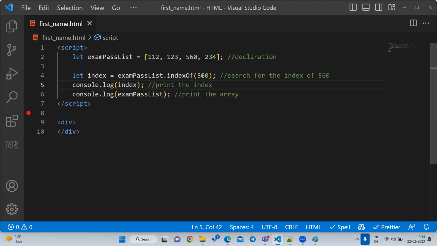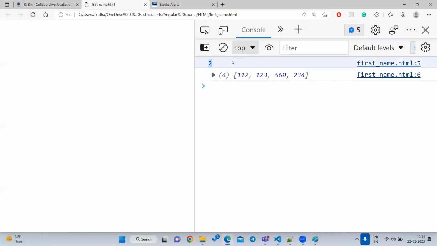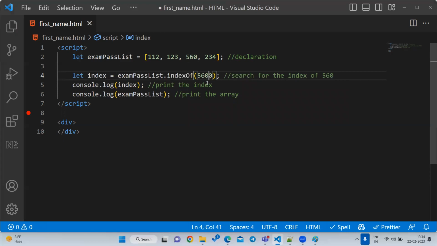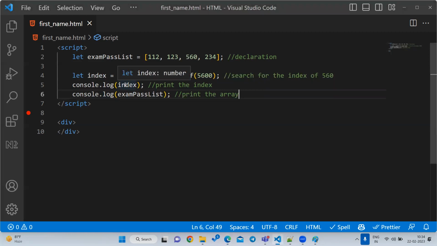Okay, so now 560, whether it is available or not available. If available, then it should pass. Let us see here. So what is the index? It is available. Suppose I give some wrong value, 5600. Is there any value like that? No. Then what value is it going to return? -1. Whenever it is -1, it is not available. Apart from -1, any value means available. This is nothing but indexOf, similar to that only, right?